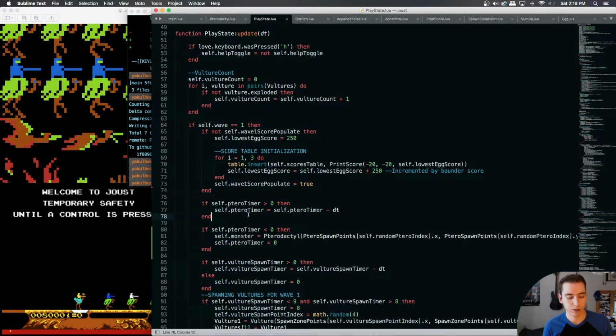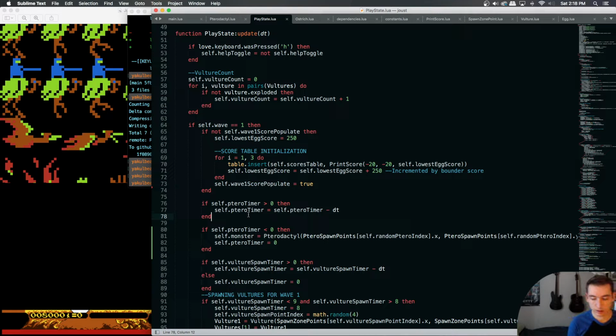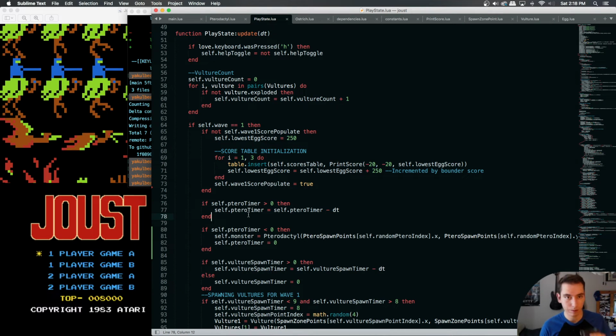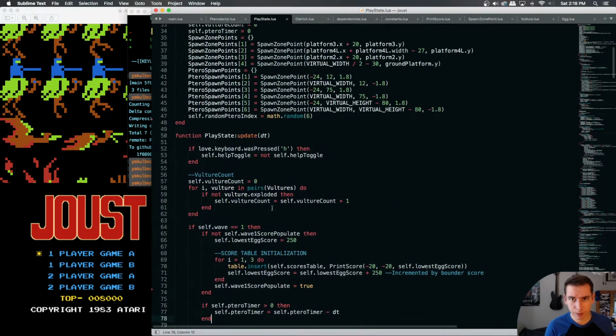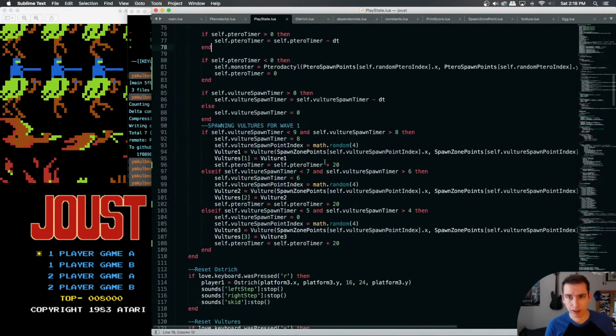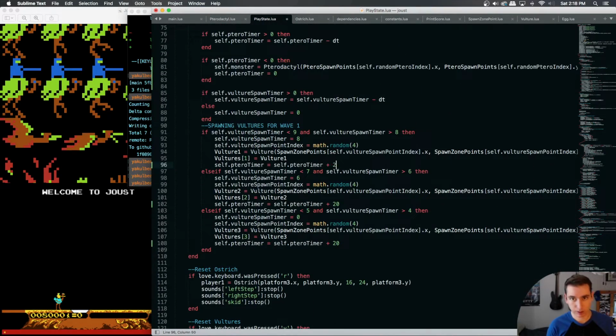There is another issue: if a pterodactyl spawned and then it kills us, we need to deinstantiate it and then reset the pteroTimer to the new amount of however many vultures are on screen. So we need to do that too. For right now, instead of 20, I'm just going to give us 2 seconds per vulture, so we can test that pterodactyl.